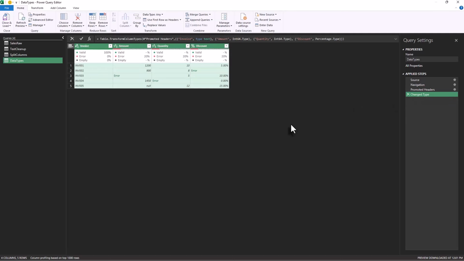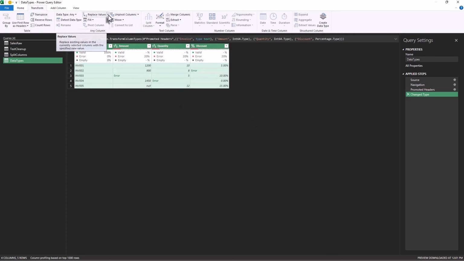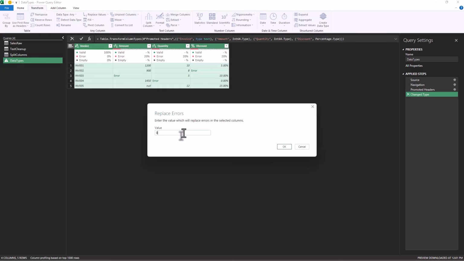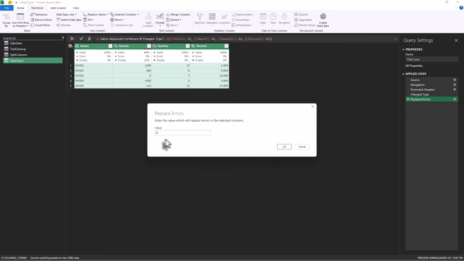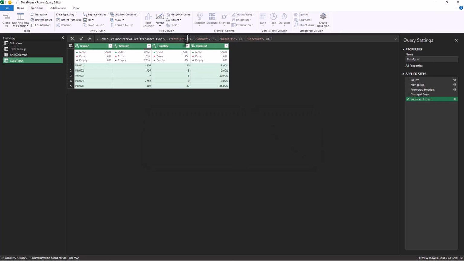Alternatively, we can replace the errors with some other value. For example, with all the columns selected, I will go to the Transform tab, Replace Values, Replace Errors, and I can replace them with 0. Or instead of 0, if I want to replace the errors with a null value, I can do that too. I can go to the gear icon and I can write what value I want to replace it with. Or this time, we're going to sneak into the M code and write null in place of 0.